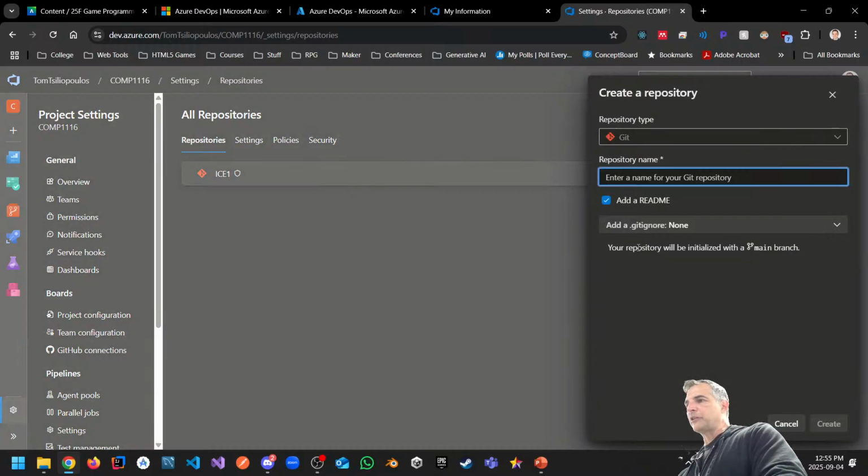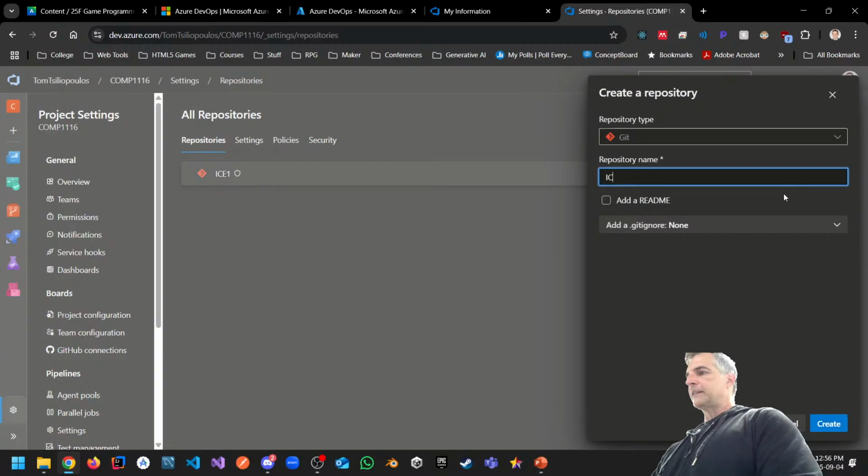So again, if I want to do that, just uncheck your add README, right? And then add a new repo for yourself called in-class exercise, or ICE1. Okay, for you, because I've already done this with the other group, I'm going to make mine ICE1A, but it doesn't mean anything. You're going to call yours ICE1. Okay, and then click create.